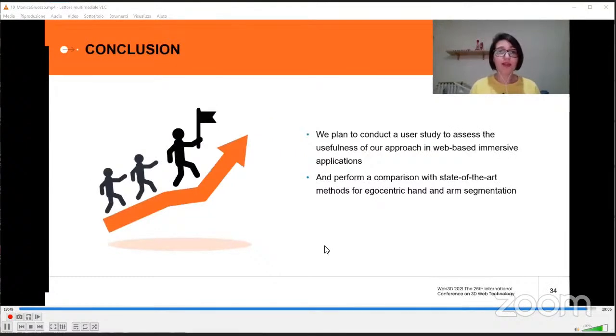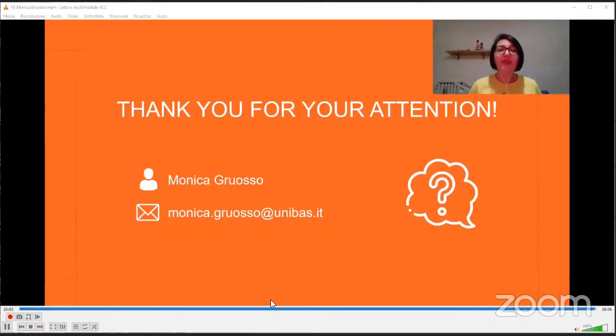In the future, we plan to conduct a user study to assess the usefulness of our approach in web-based immersive applications and perform a comparison with state-of-the-art methods for egocentric hand and arm segmentation. Thank you for your attention.